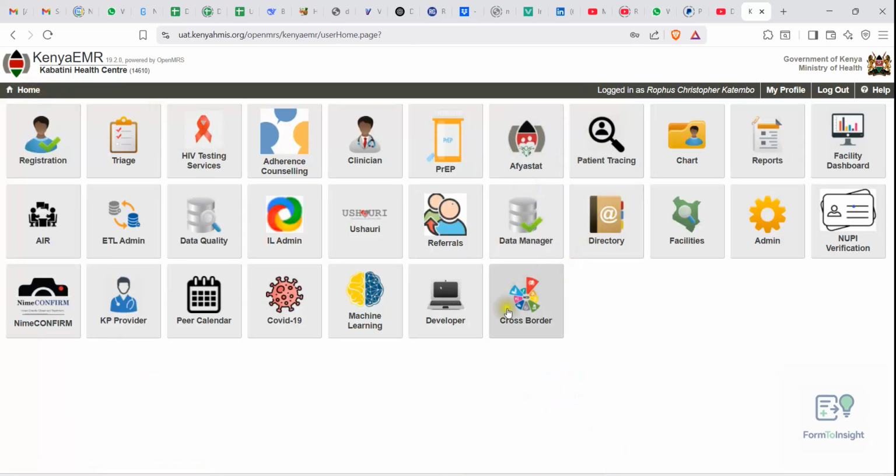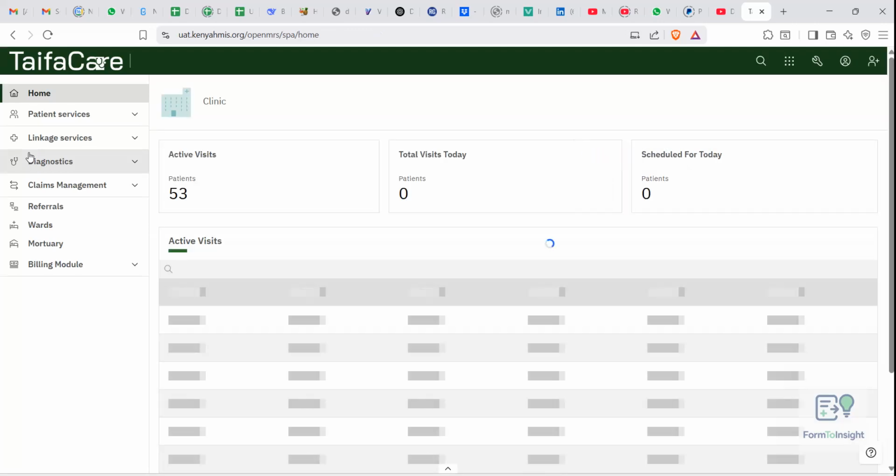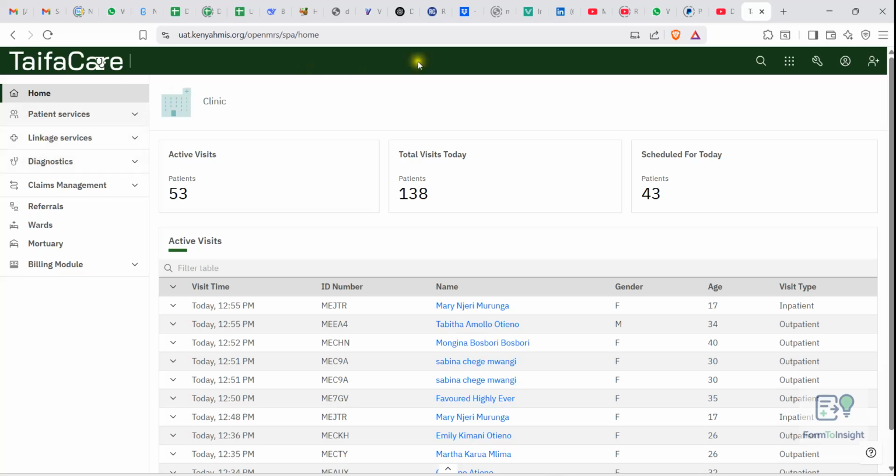So here for the new system, we used to register here, but when you click on registration, it will take you to the new interface. Then what you do, as I had said earlier, you just press this icon, then you'll be able to register a client. Maybe for our next video, we shall see how to register a new client in our new TaifaCare EMR system. Thank you.